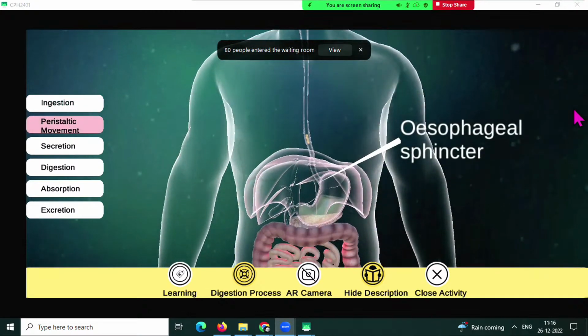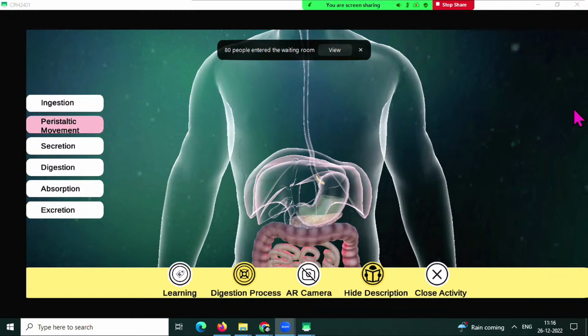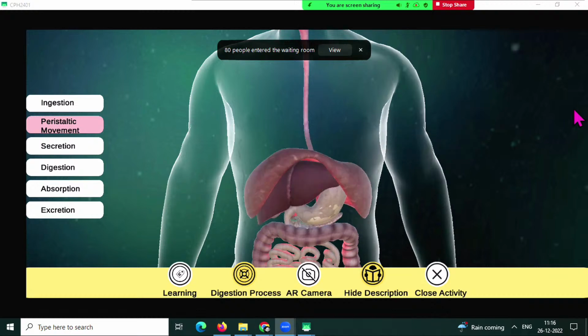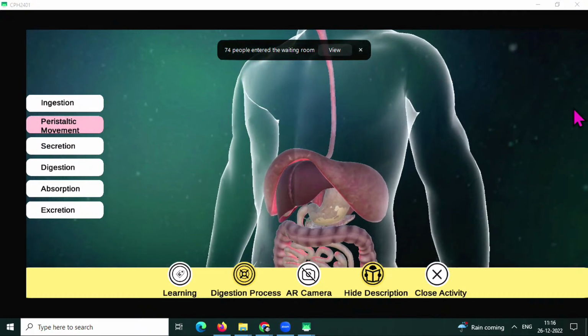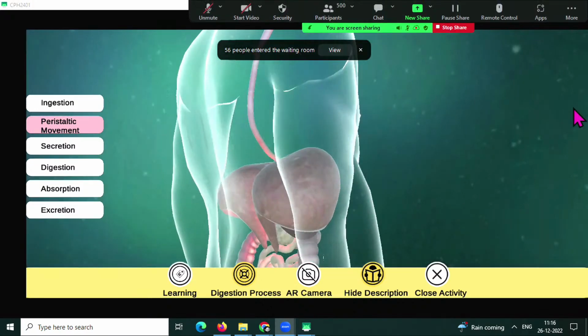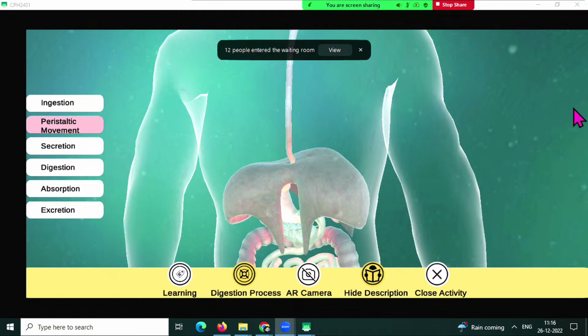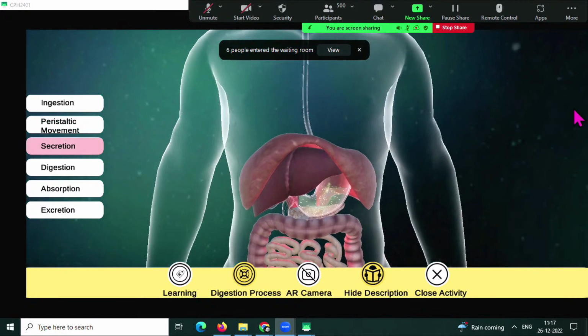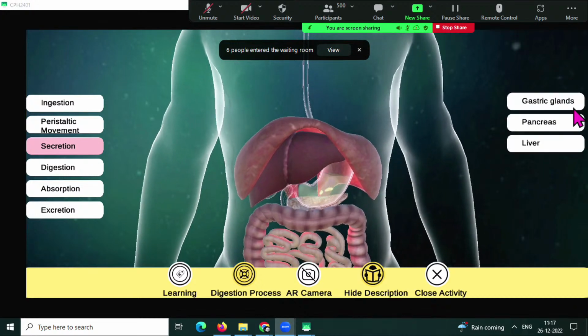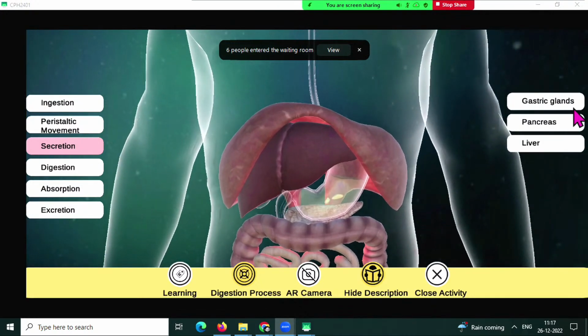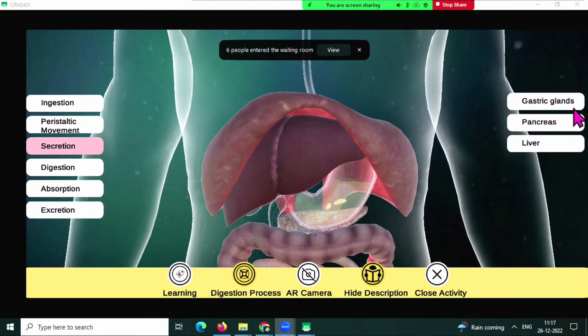Peristaltic movement. From the mouth, the food is taken to the stomach through the food pipe or esophagus. The lining of the canal has muscles that contract rhythmically in order to push the food forward. These peristaltic movements occur all along the canal. The stomach is a large organ which expands when food enters it. The muscular walls of the stomach help in mixing the food thoroughly with digestive juices. Stomach secretions may come from the liver and gastric glands.